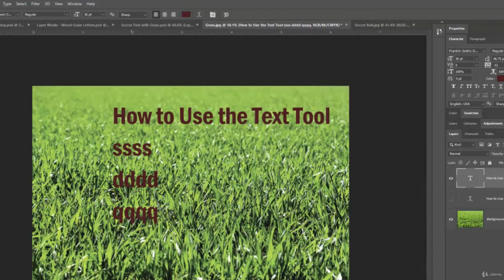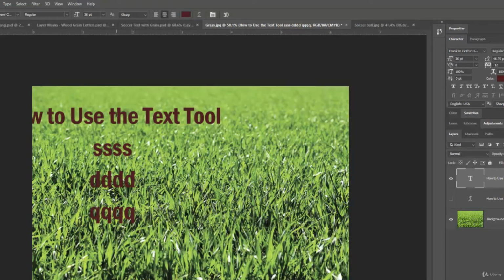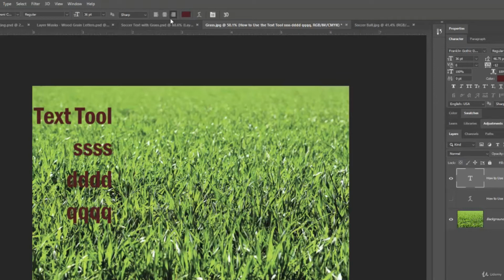Now we have some rows of text here, and we can change the way it's justified. Right now it's left justified. We can center it, so now all the text is lined up down the middle, or we can right justify it, so it's all lined up down the right. Now this is pushing my text around, which is okay. I'm just showing you the example.